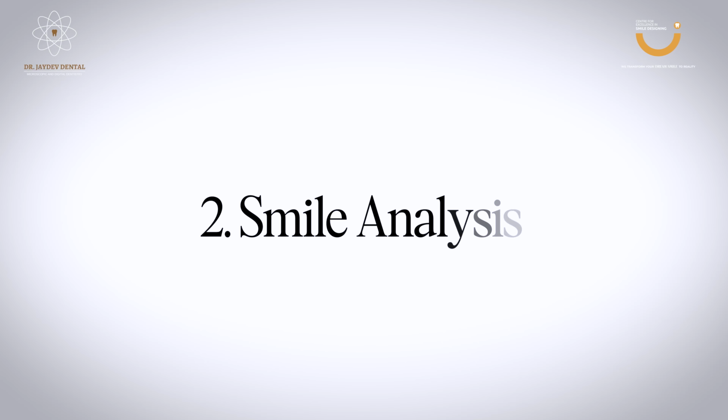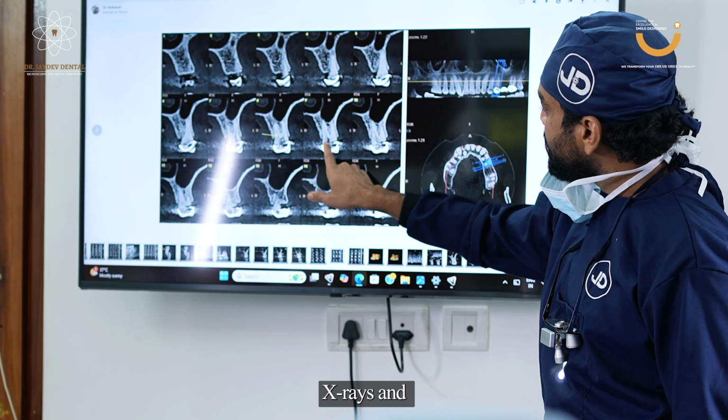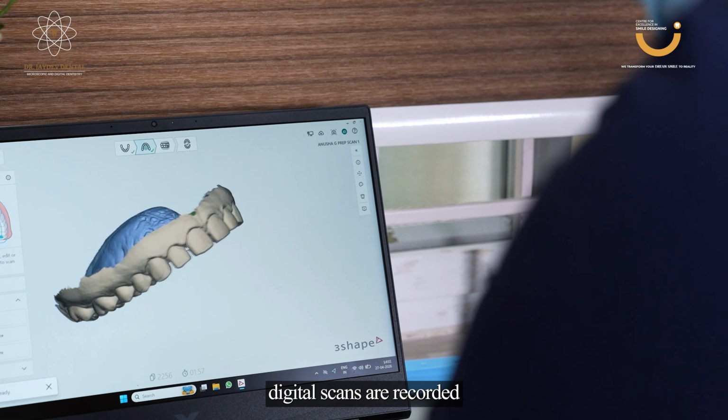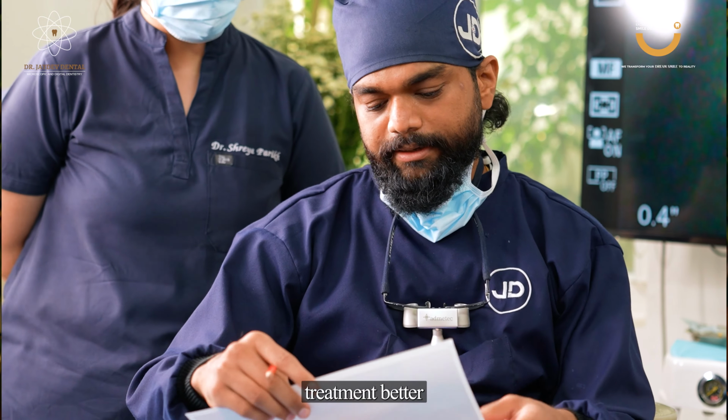Second comes the smile analysis, wherein photographs, videographs, x-rays, and digital scans are recorded. This helps to plan the treatment better, to project the treatment better.